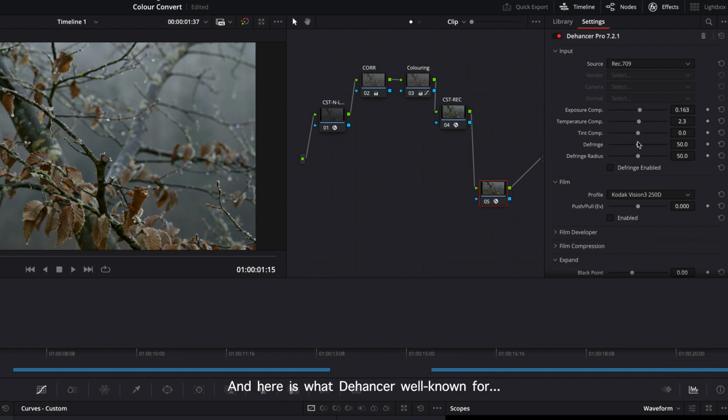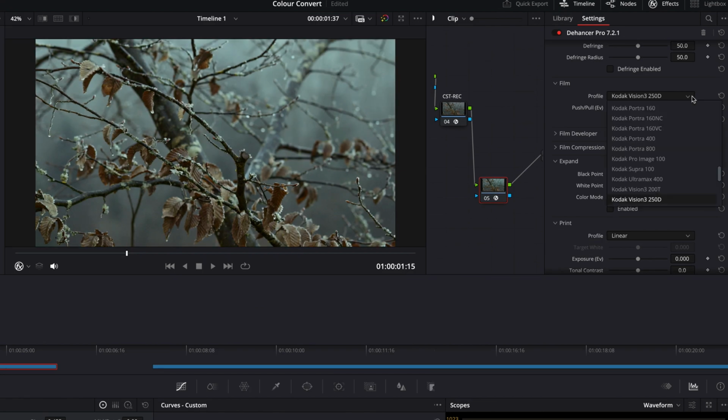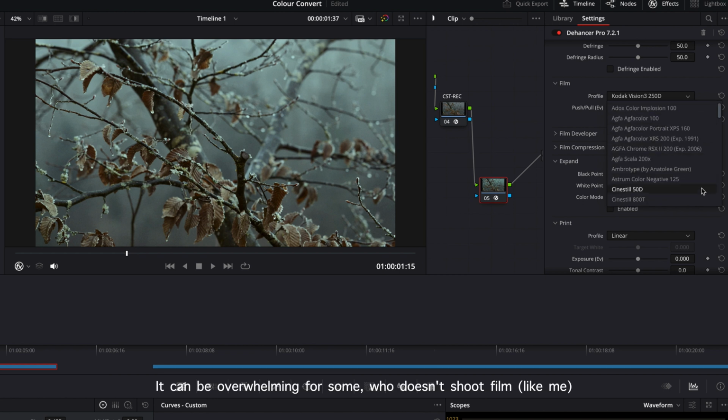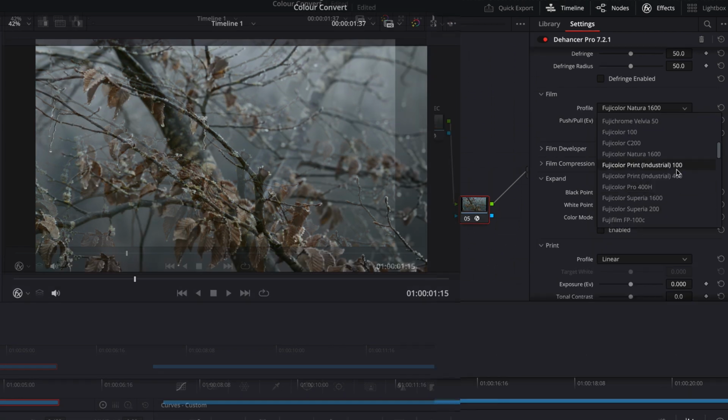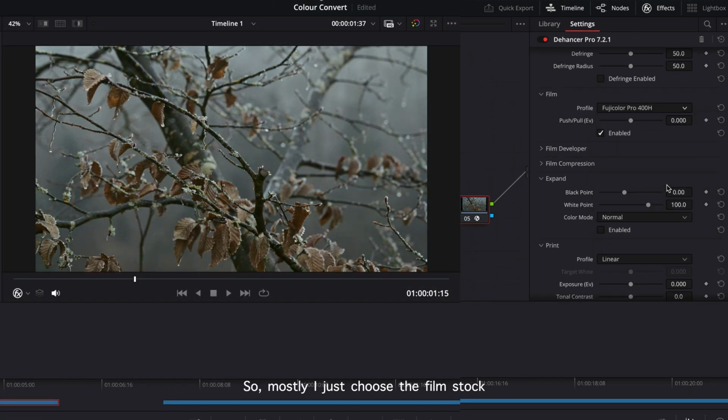And here is what we know Dehancer is for. Look at that, they have tons of film stocks. It can be overwhelming for people who don't really shoot film like me. I do know a little bit, but not as much, so I mostly just choose the film stock that I like and that matches the mood of the picture or the frame.